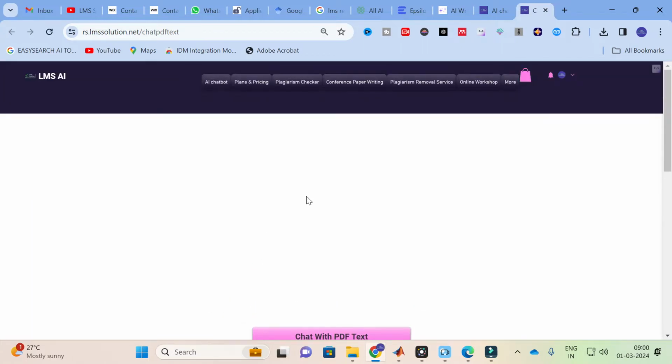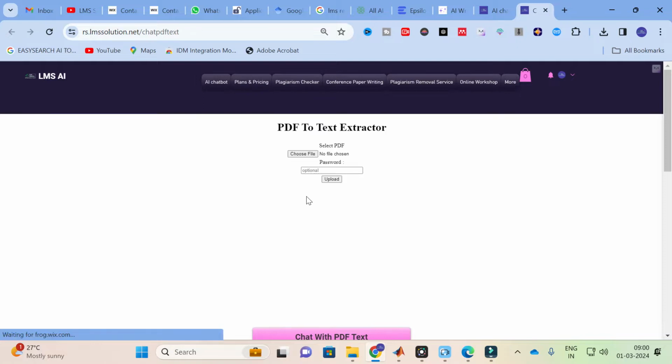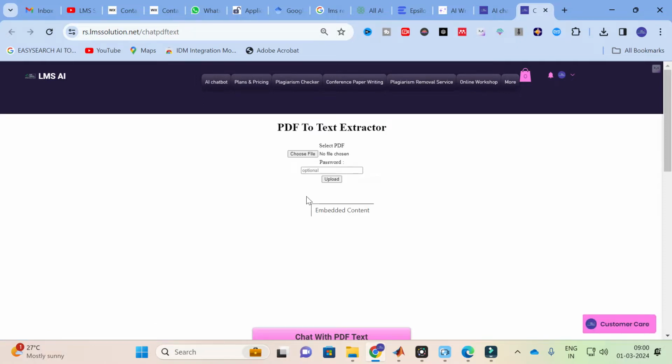In this you can upload your PDF. That PDF can be converted into page-wise content, so then you can get a page-wise summary and inference from that particular page. This is what we are going to explore today. So let us check it out with a paper.